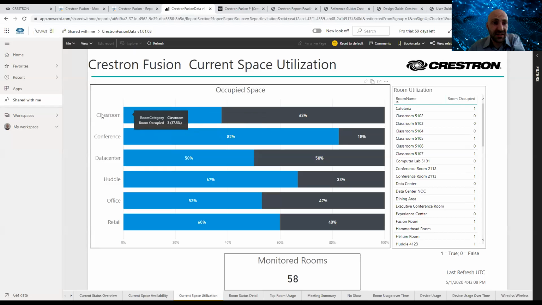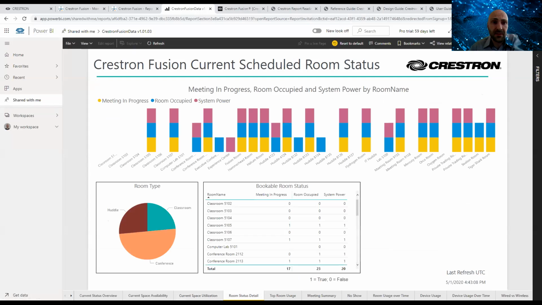Occupied spaces, again, based on my room type here, I can see right away which room types are occupied at this time, at least the most, which are not. So that's very clear as well. Here, another very clear view, which shows me some information here.